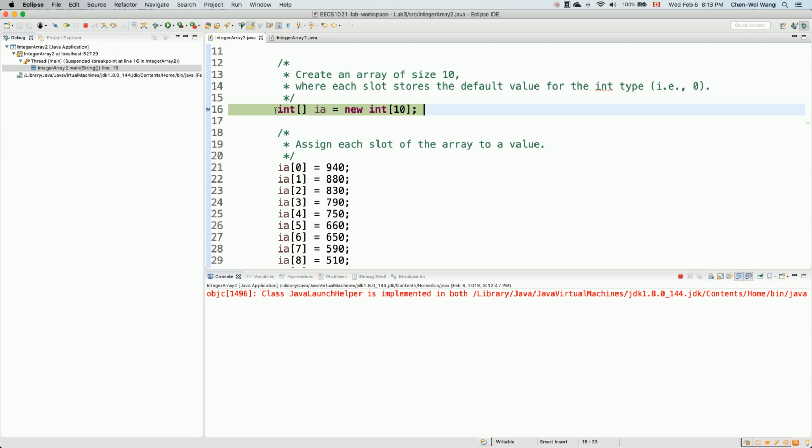So we're declaring an array IA of size 10, basically. That means we're going to create an array from index 0 to index 9, right? From 0 to 9. That's why we have 10 elements inside. 0 is always the first index for the array. So don't forget about that.